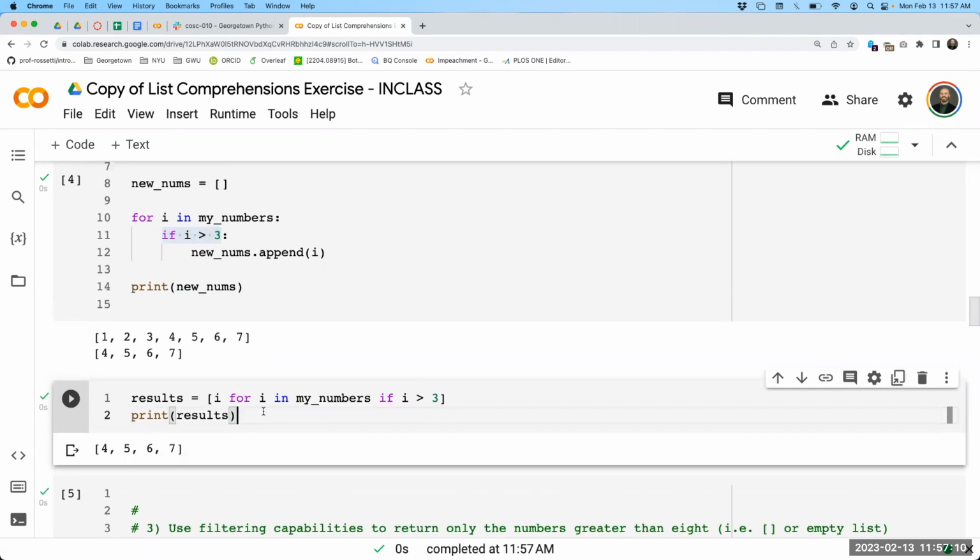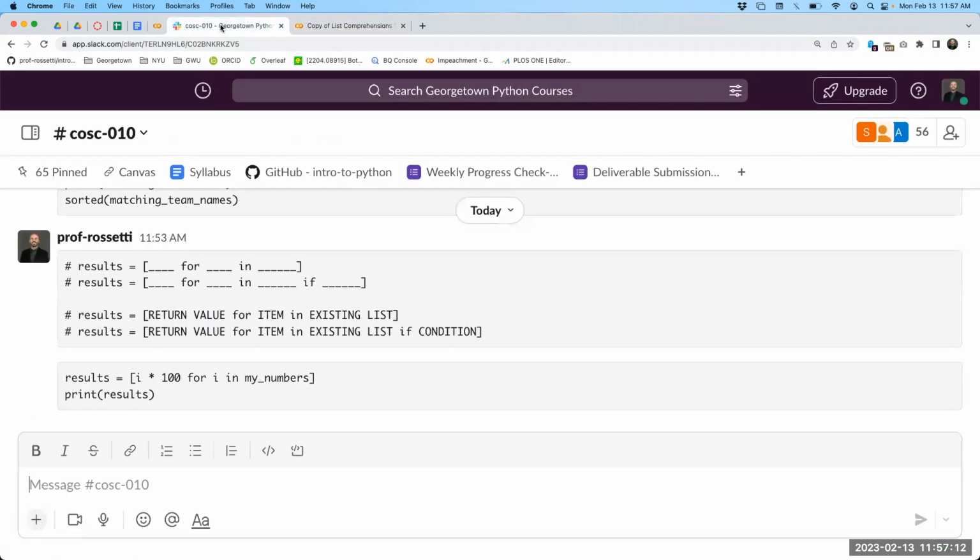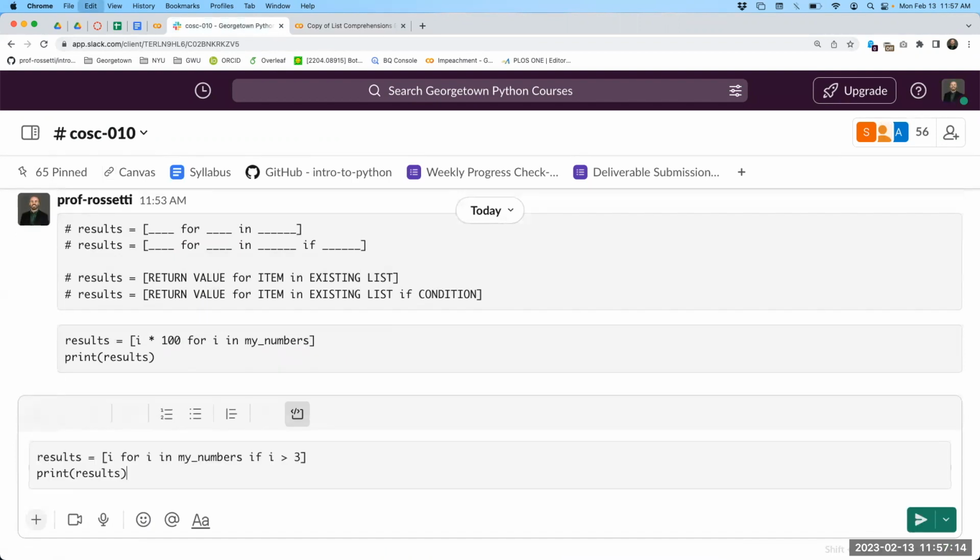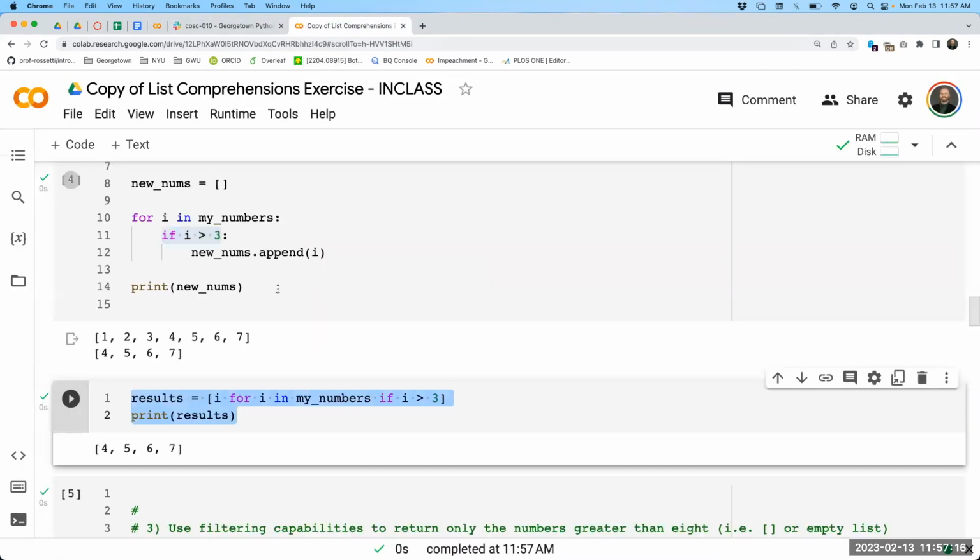So I'll share this in Slack as well. So if you could start to see how these new one-liners are very, very similar to our original approach, I hope that helps you pick up the pattern. The cool thing about list comprehensions is that we could do both mapping and filtering.